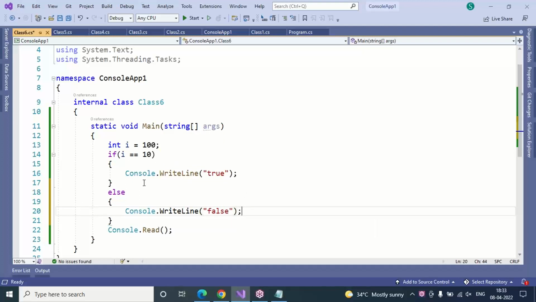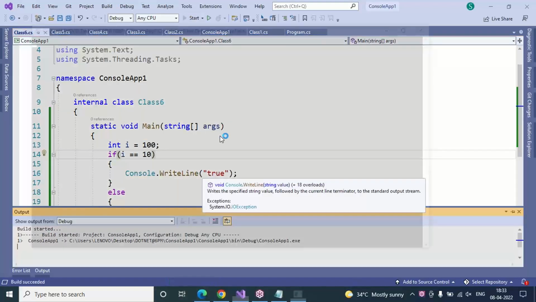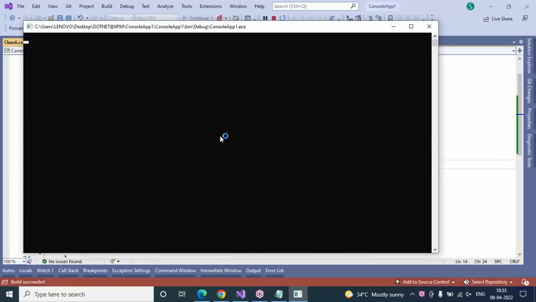Console.WriteLine, I'm using false. Now, according to the requirement, this condition is false only. So that's what we are getting: the else block code executes, that is false. Now you can see false is executing. So what is happening in this case? False is executing or not?